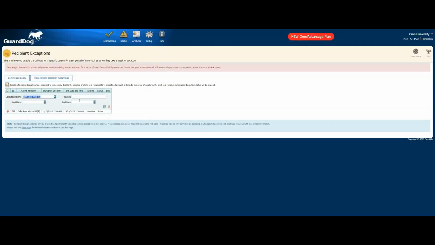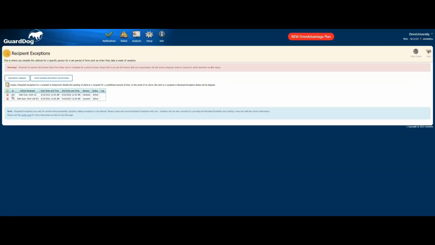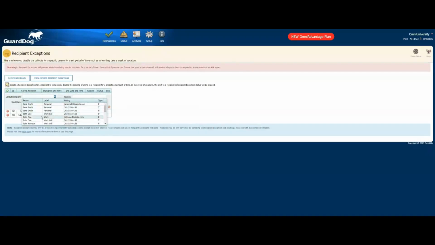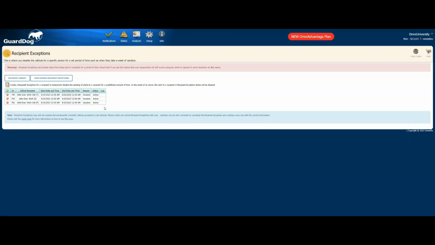John Doe's email, reason, vacation, start date September 15th, end date September 20th, save. John Doe's text this time, reason, vacation, September 15th, end date September 20th, and save. Now that the recipient exceptions have been created for John Doe, he will not receive any notifications from September 15th to September 20th. You are now an expert in Guard Dog's callout system.